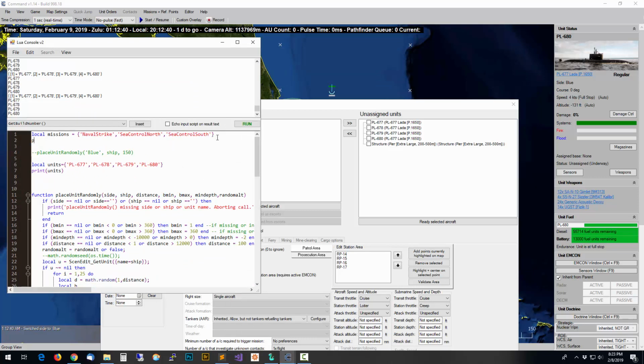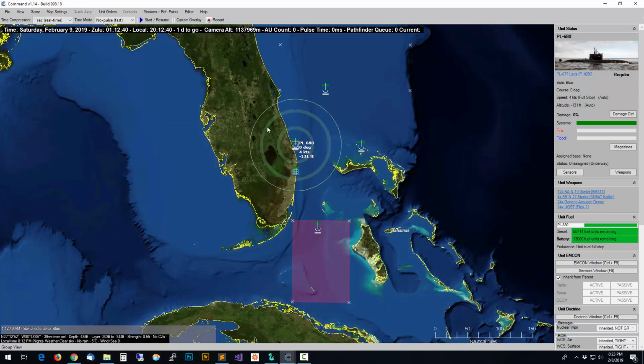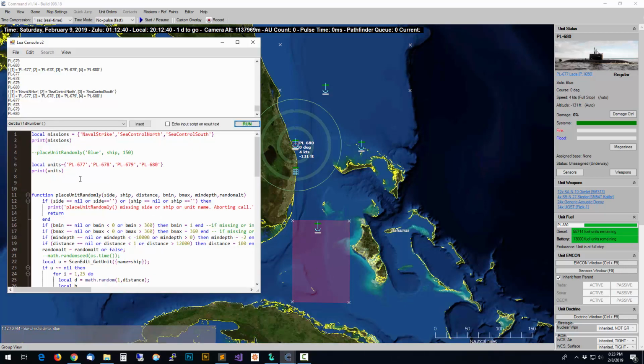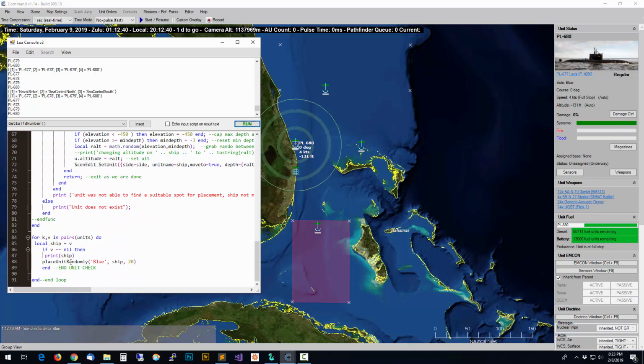And always check your work. Let's see if that works. Missions, yep. And now if we want to randomly assign those 4 units to one of those missions, let's see if we can figure out how to do that. So we're going to do the same loop down here. We'll move them and randomly assign them to a mission.